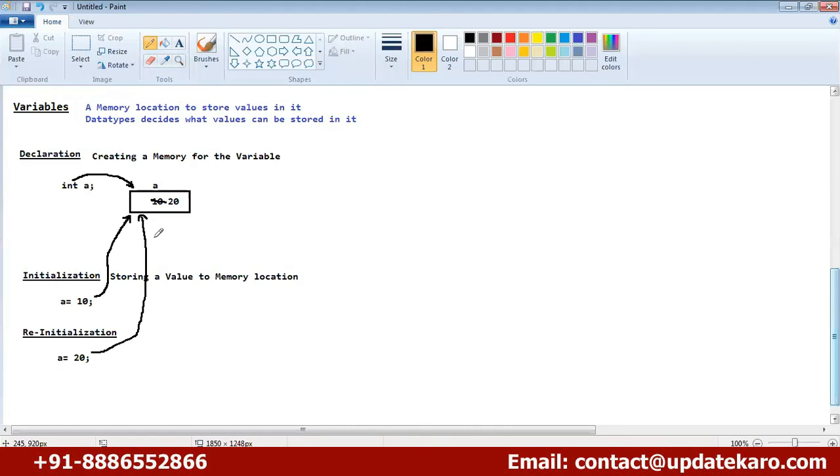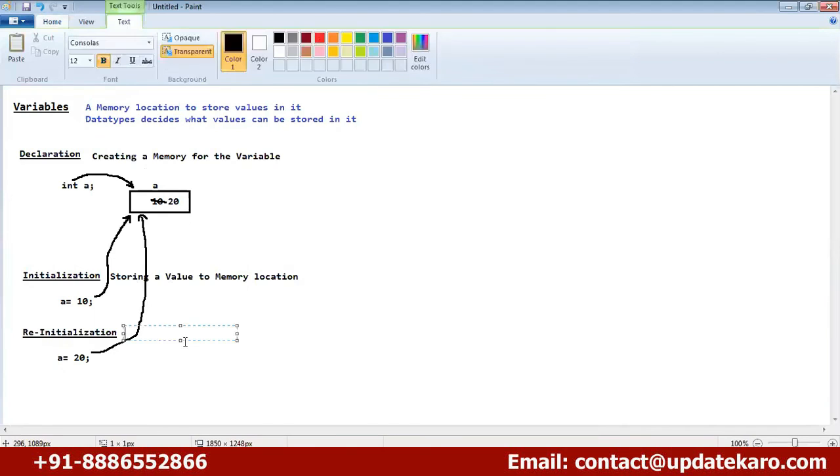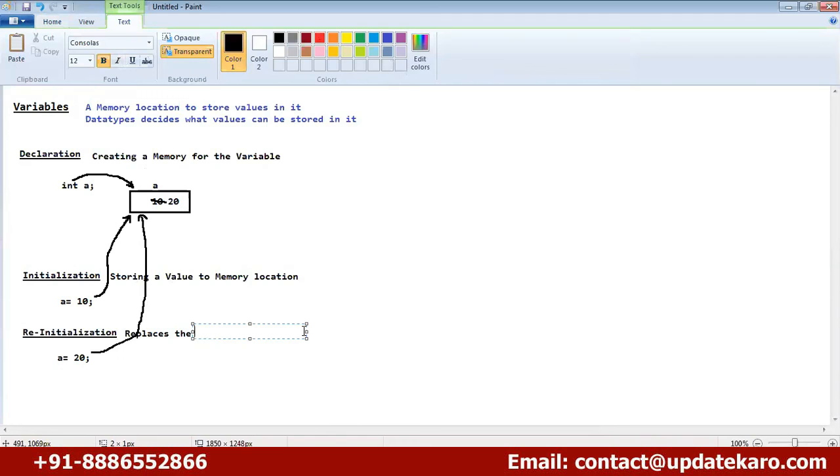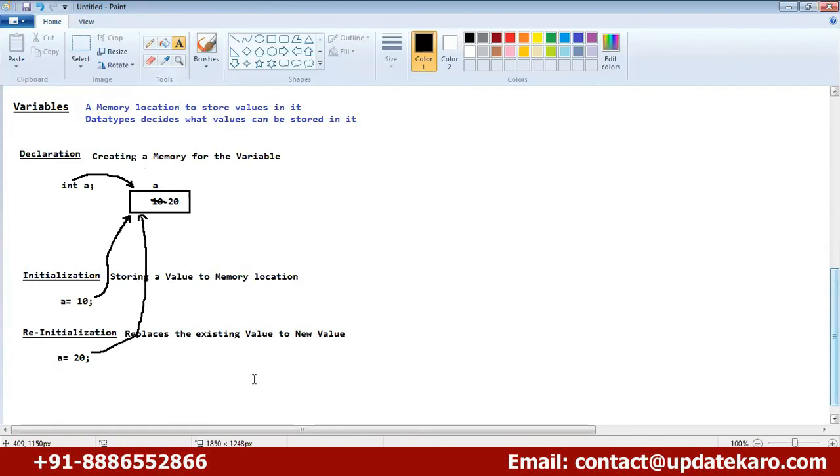Got it? Overriding, right? Yes, correct, overriding. Reinitialization replaces the existing value with a new value. Got it?